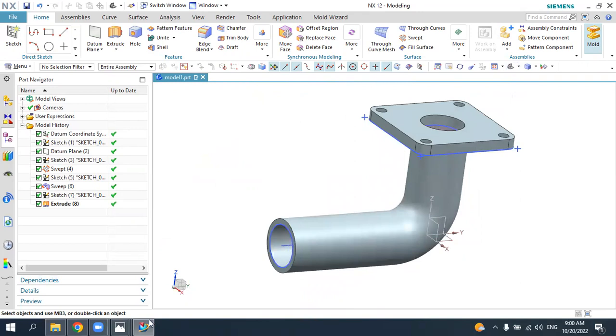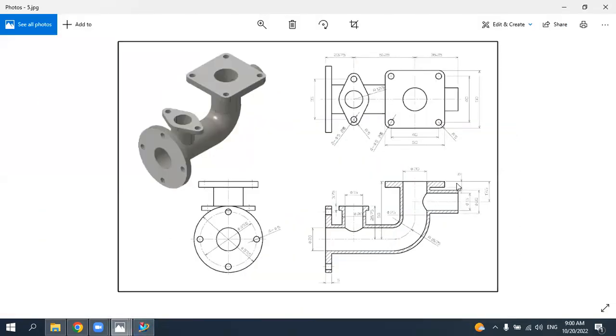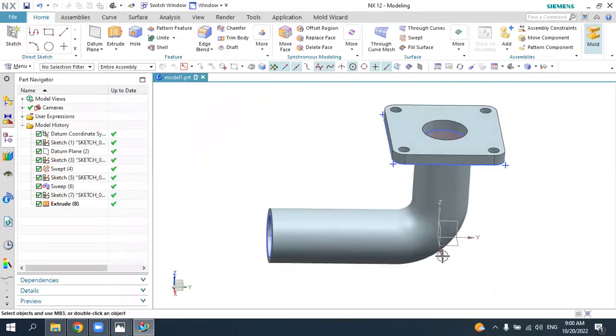Now let's go on with the other elements. Here we can create this element, this tube element. For the beginning we need to create the new datum plane. The new datum plane must be created here. You see from the center point, this was our center point, and it is located at a distance of 36.25. So we will create the datum plane from this reference at the distance.